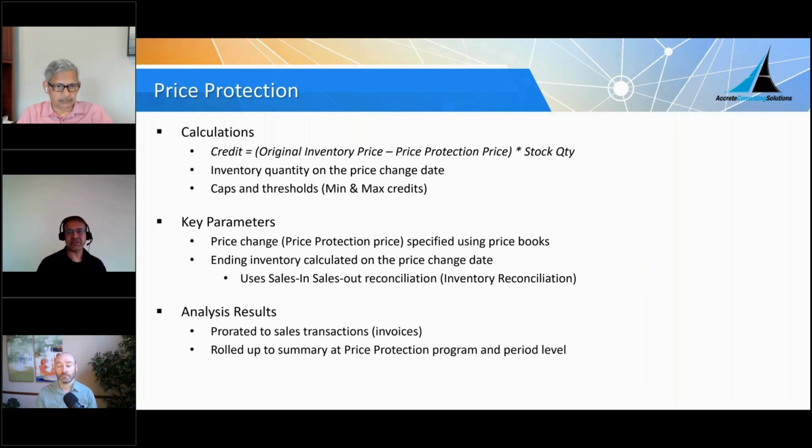And in the analysis results, we prorate all the calculations to the individual sales transactions, which allows you to slice and dice data using any of the parameters on your transaction. And of course, as part of reporting, we roll it up to the program level as well as the period level, so that you can see the credits being paid by your program or by the periods.